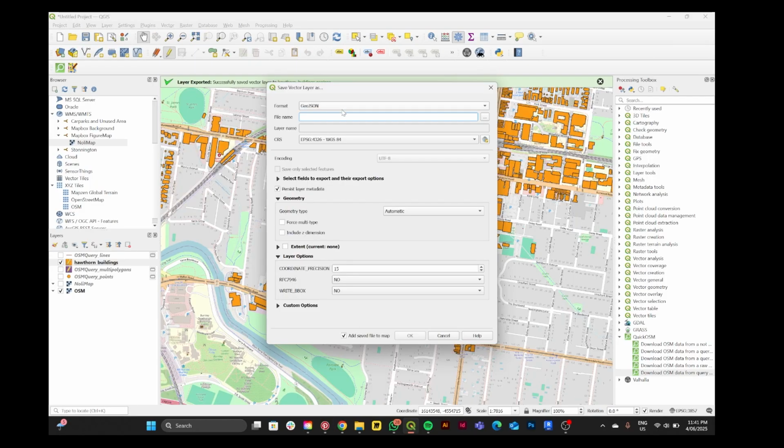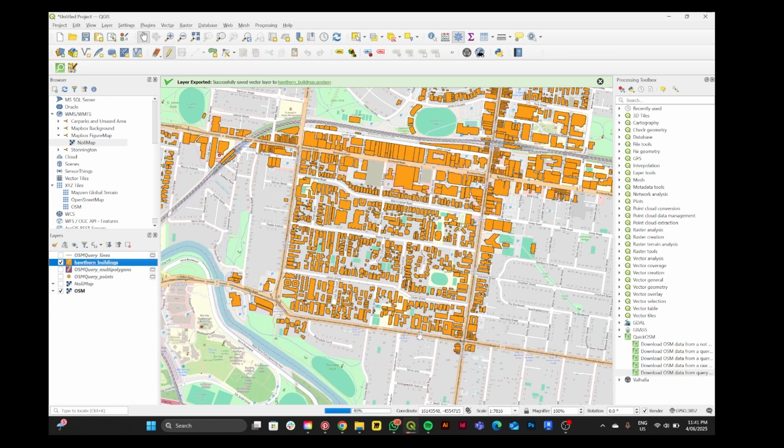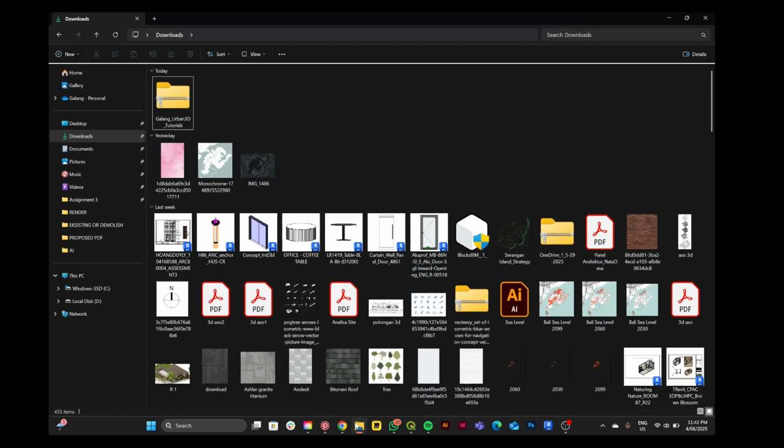After adding the height data, the next step is to save this layer to your computer. Right-click on the edited layer, select Export, and choose Save Features As. Make sure to save it in GeoJSON format, as this format works well with Mapbox. Give it a name and choose a location you can easily find later. We'll need this file when uploading to Mapbox Studio.